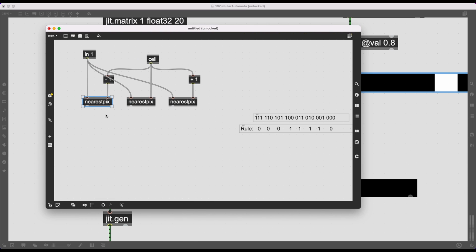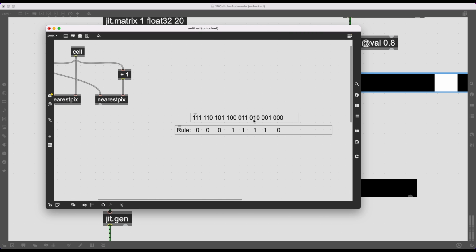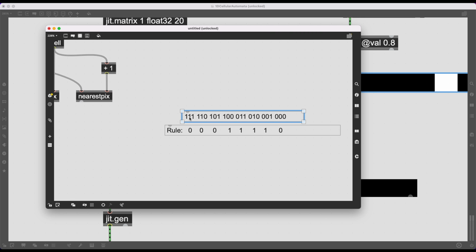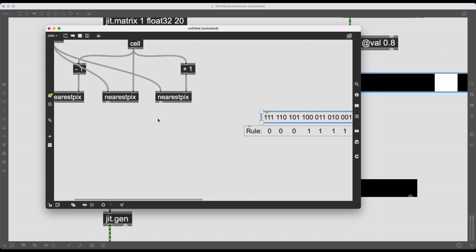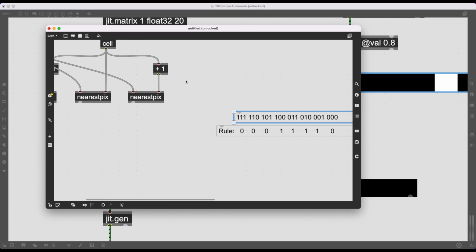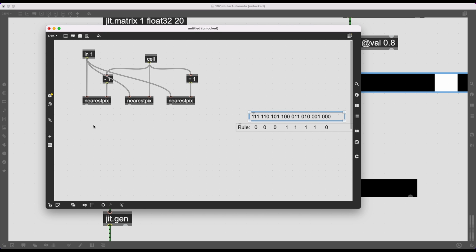Going back into jit.gen, I have my values here, and I know that these cells are either going to have the values of 0 or 1. But here's my challenge. I need to get those values and compress them into these numbers. I don't want a list of 1 and 0 and 1 or something like that. I want 111 if all of the cells are alive, or I want 001, or just 1, if the rightmost cell is alive and only that cell is alive.